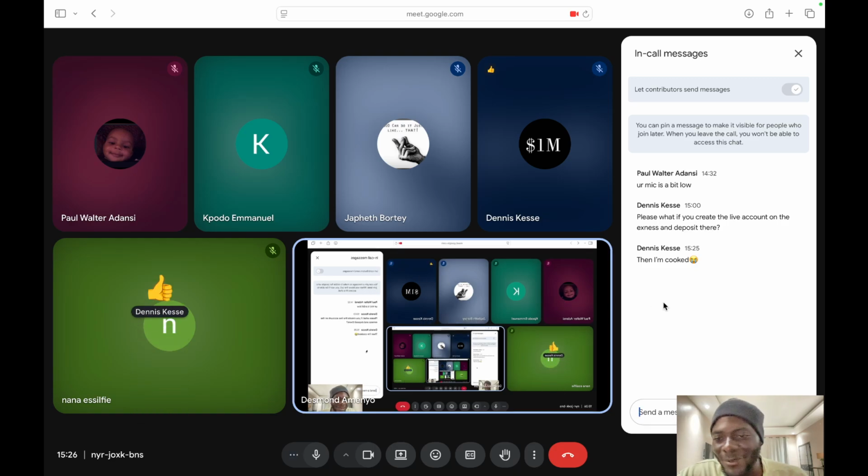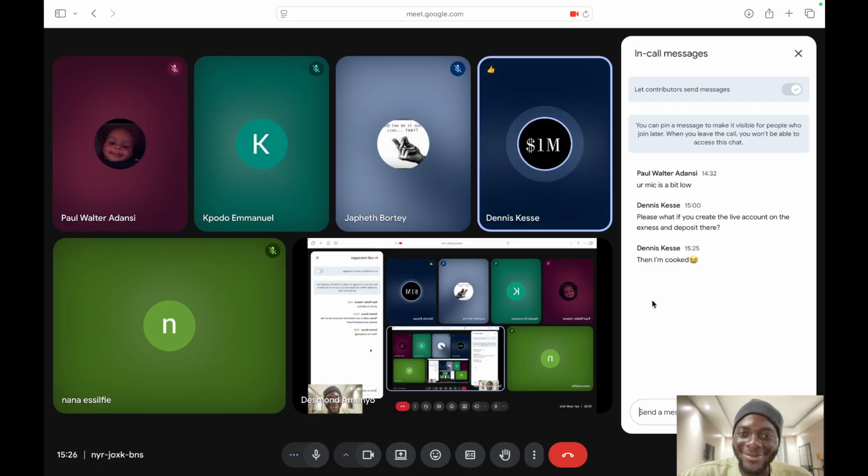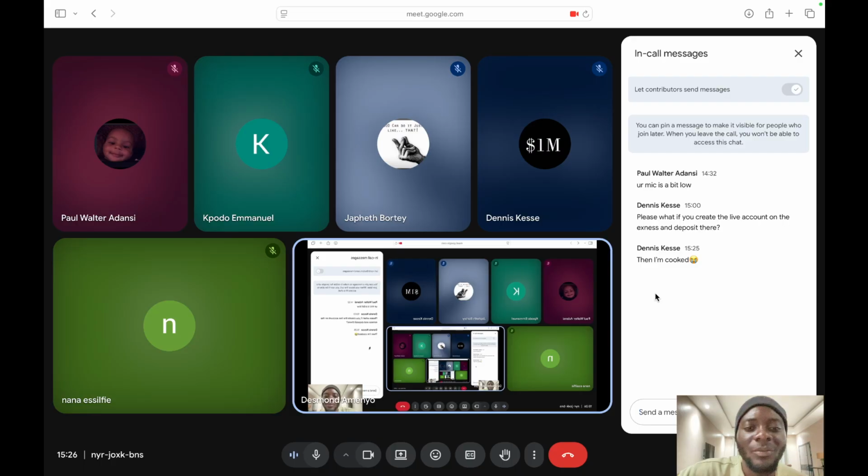Why do you say you're cooked? Oh no, I say that because you just explained how the MT5 is. You explained that MT5 is easier. So okay, Charlie, let's go see how we go run now. Sharp.